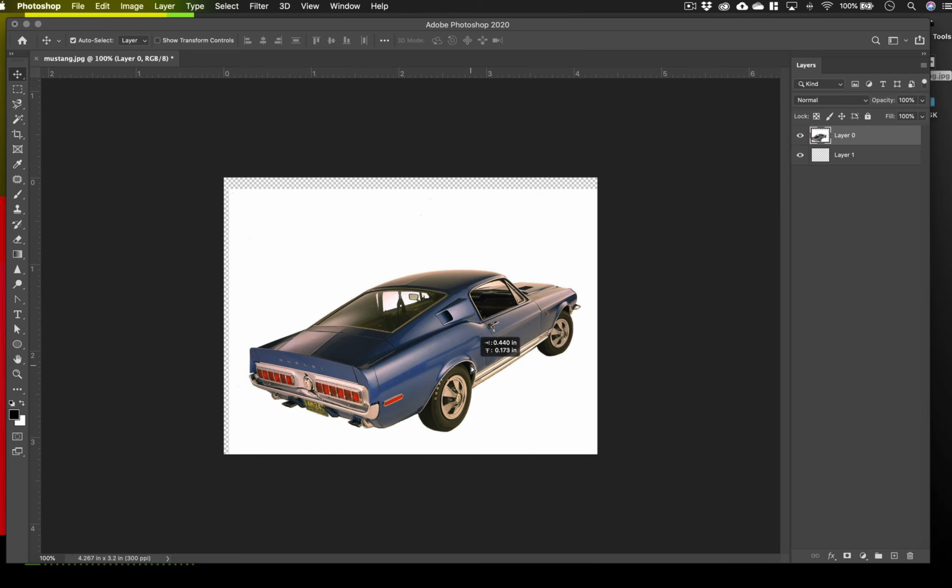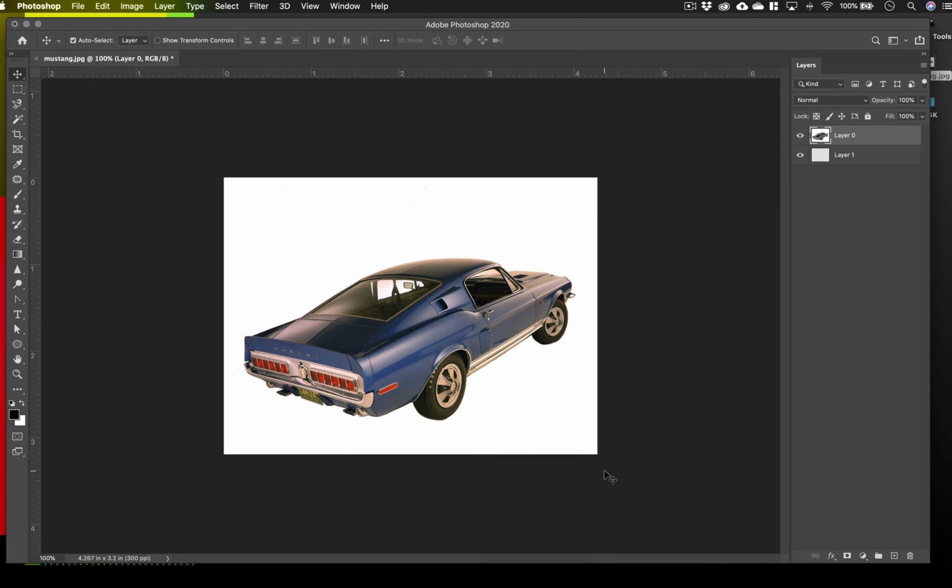But I do need to get rid of all this white. I'm going to move this over here, okay? Now, I'm clicked on the Mustang layer. This is important. You want to be on this layer to do this selection. And now we're going to go over to our toolbar.